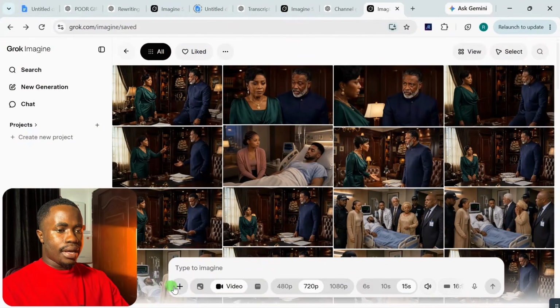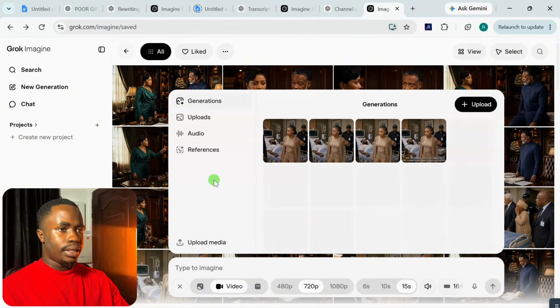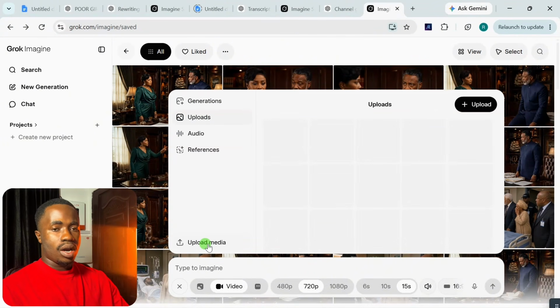So for this first method, I'll show you how to use Grok AI to do this. Then in our second method, I will show you how to use Flow AI to also do this. Come down here where you see this plus icon, click on that, click on upload, and from here you can upload the media. That's the shot we want to use.